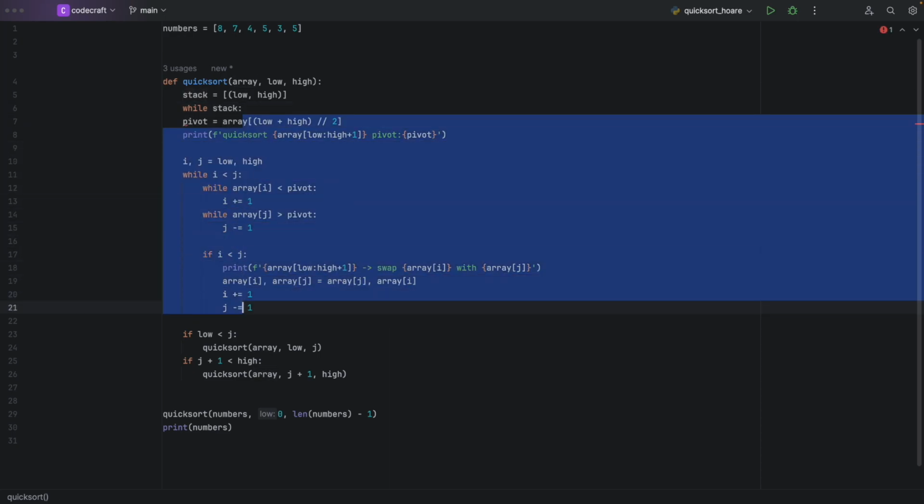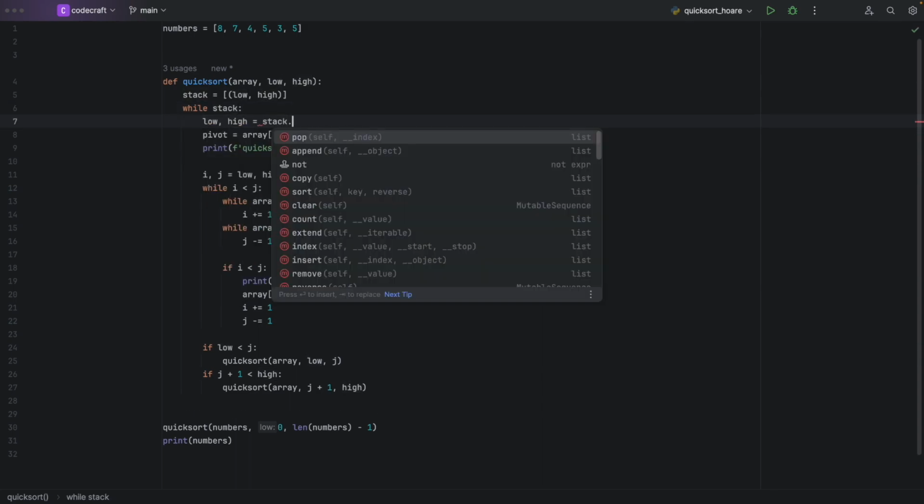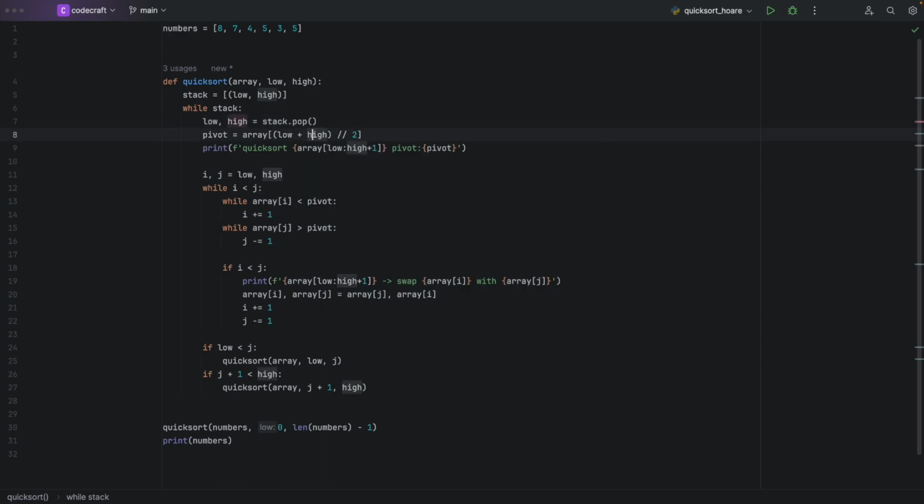So we just need to add another while loop that checks if there are still more segments to run the quicksort on. It pops them and then just calls the exact same code that we were using until now. And instead of calling the function, it adds the next segment to be sorted onto this stack.